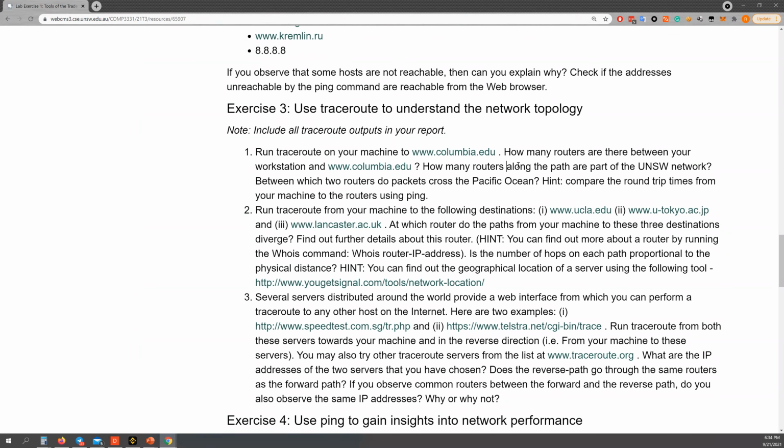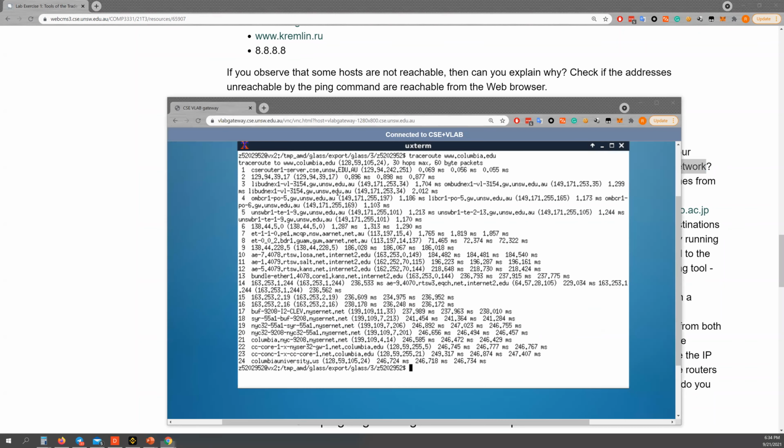So yeah. And how many routers along the path are part of the UNSW network? So how can we figure out this question? We can simply have a look at the domain. As you can see here, the fourth one is under the UNSW domain, right? So it must be a part of UNSW. And the fifth one is the same. And when we come to the sixth, it only has an IP address, right? So what can we do? We can use the whois command to double check it.